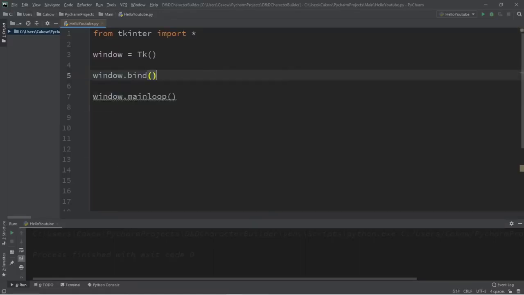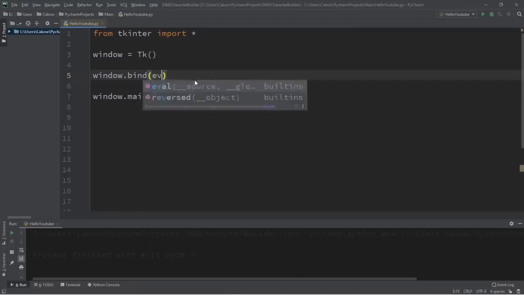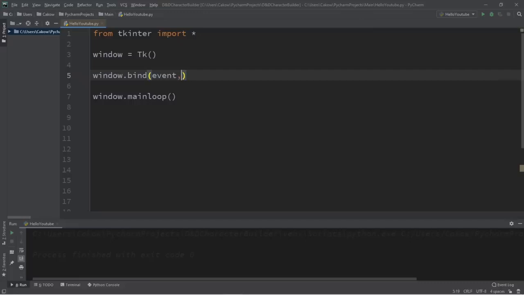So widgets and windows have access to a bind function. When our window or our widget is selected and then you press a certain key or do something, it's going to call a certain function to perform a task for us. There are two arguments within the bind function. This takes an event as well as a function name. Let's say that when we press the enter key, we want to call this function to do something.